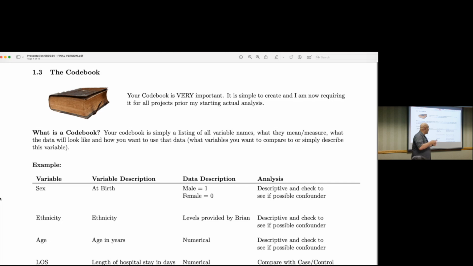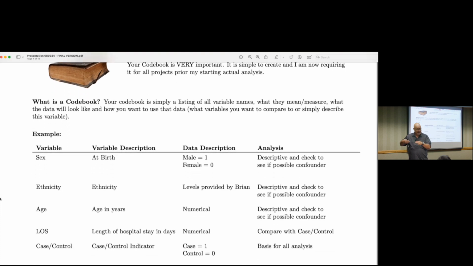The code book is really, really easy. It's just a list of all the variable names. What are you going to put in that heading on Excel? That's the variable name. What they mean, the meaning of them, what they measure, what the data will look like. This is really important. And what variables you want to compare them with. Are they simply descriptive demographics, or do you want them as actually part of the analytical part?